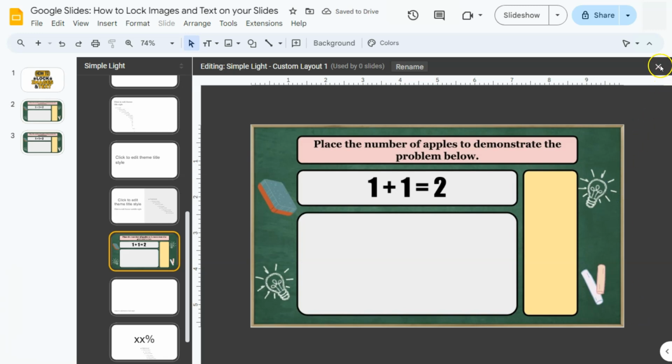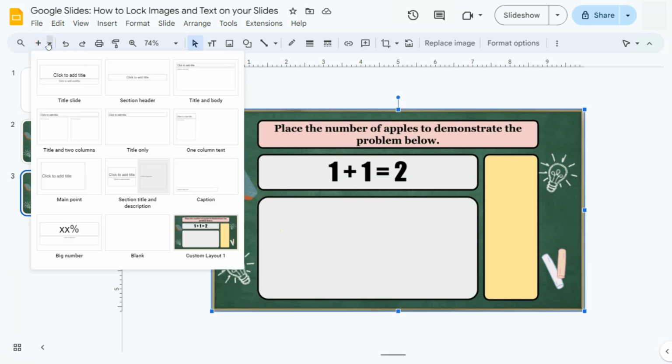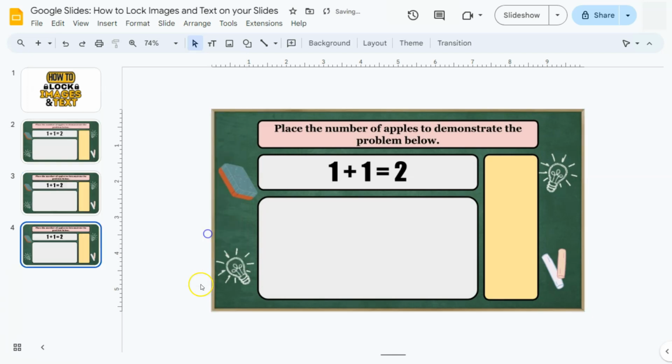If we close this theme builder right here, and I'm going to add another slide with a layout, and I'm going to choose the newly added layout that we've just created by inserting that image in our theme builder. So if you click on this, there you have it. For this one, it's definitely locked in. You cannot move anything else. All you have to do now is to add your PNG images to create those drag and drop activities.